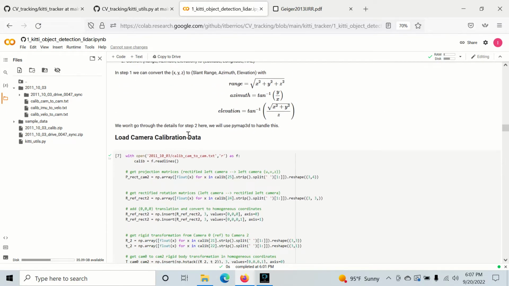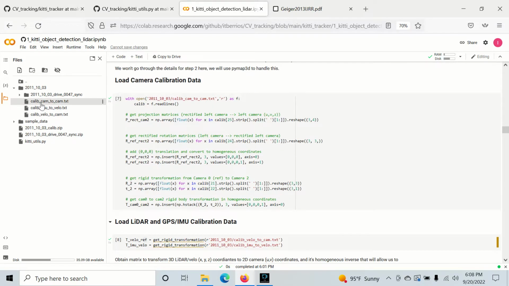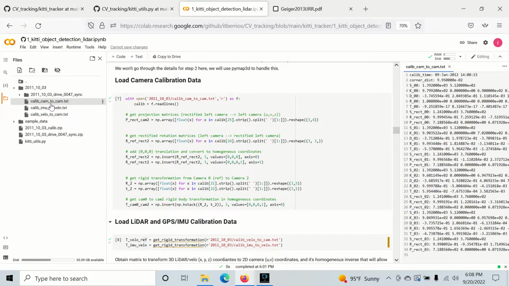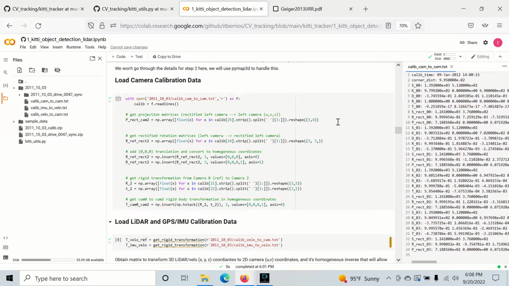So now we're going to talk about how to read in the coordinate transformation data. These are going to come from the calibration file, and you can see in the downloaded folder we have several calibrations. Right now we're going to focus on this one called cam to cam. What cam to cam is, it basically has all of our camera parameters. I think it even has distortion coefficients.